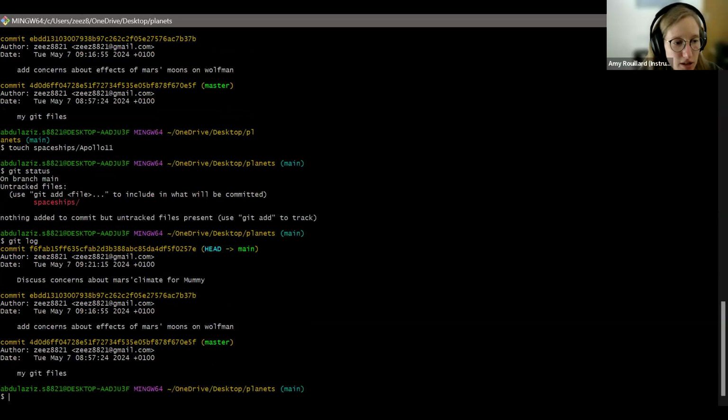There's still nothing new in your log, because you haven't created a new commit yet. So I need to git commit, but also git add first, because if you run commit now, it's going to say that there's nothing to commit.